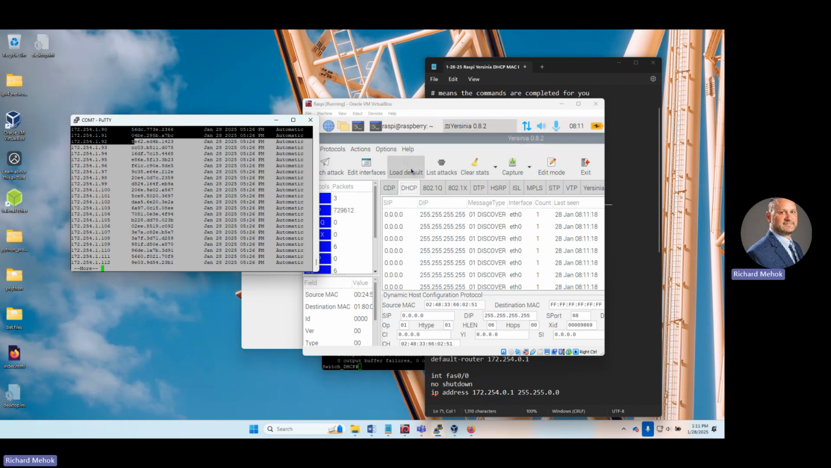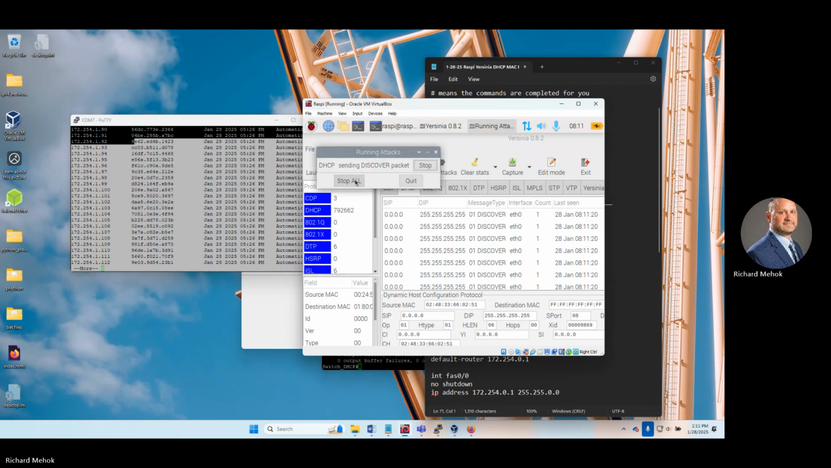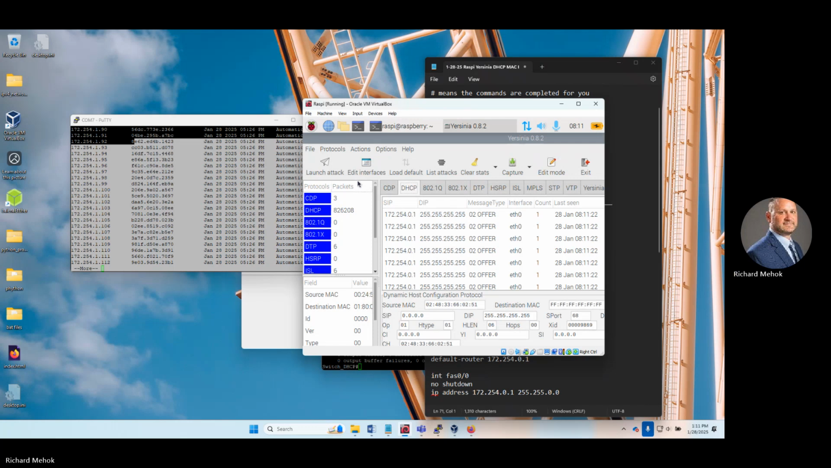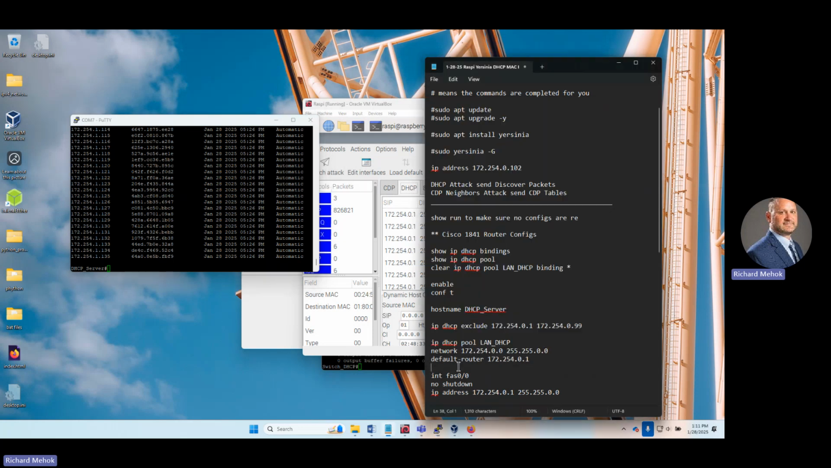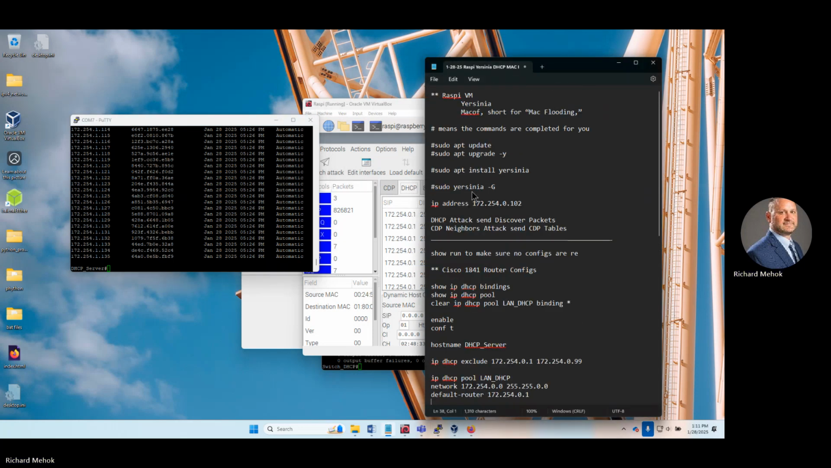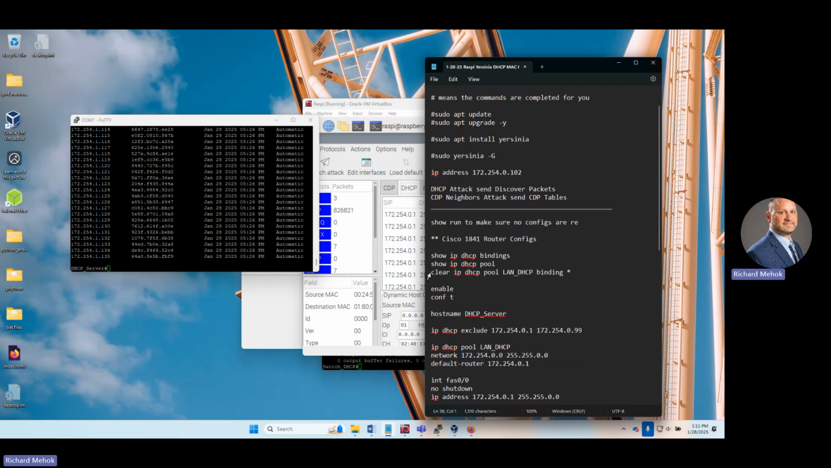All right, I'm going to stop the attack over here. Stop all. Now, if you hit arrow right, that should kick you out. And that's when you do arrow right on the keyboard, it kicks you out of a command. So we need to clear our MAC addresses, and that command is right here.